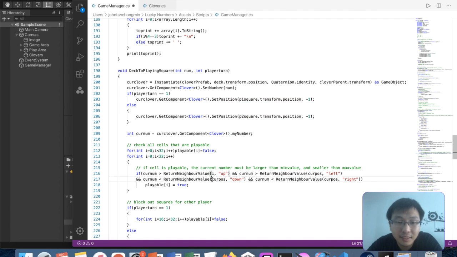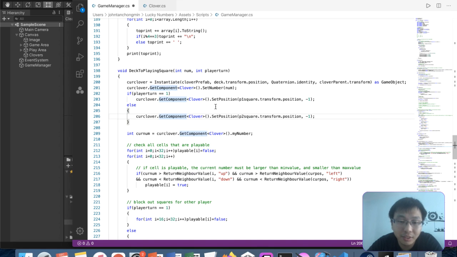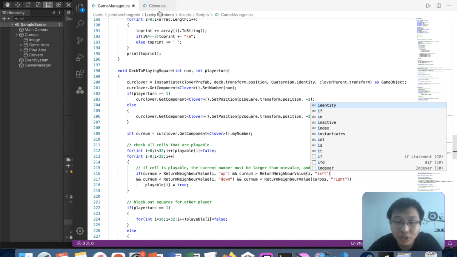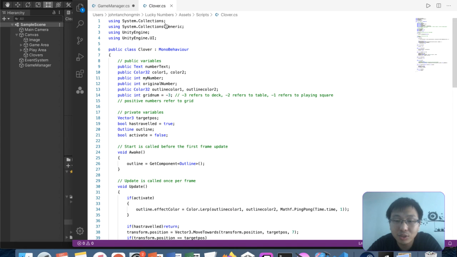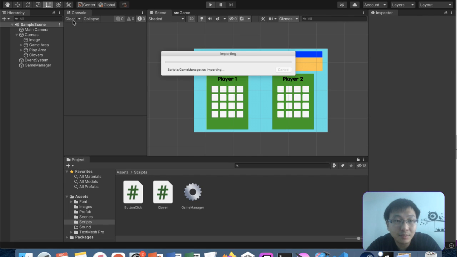Yeah, we don't need the clover's current position because that clover will be set. This clover that we want, right? This clover will be set to the player one square or the player two square, which is the playing square. And the playing square position is -1, so it's always going to be -1. So actually, what we want for this, we want this to be I. Yes, I remember this now. Okay, so let's see. This should work actually.